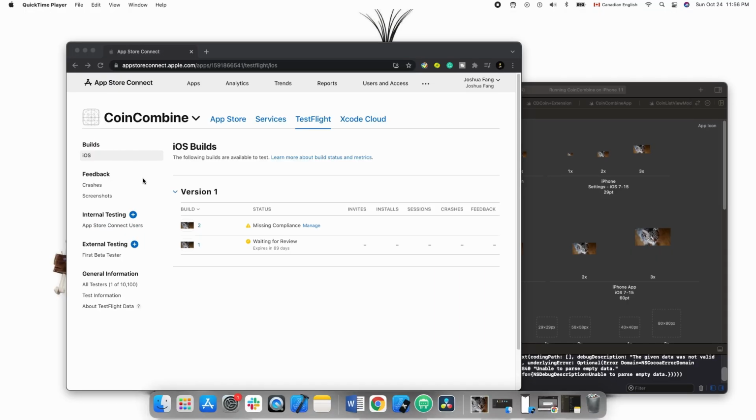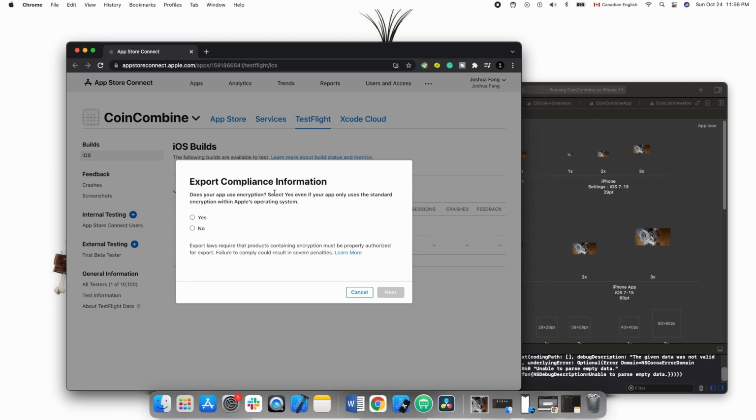After it's done uploading, it should be popping up here. This is the one I just uploaded right now. The previous upload earlier should show number 1, and this is the one just uploaded, so it should show build 2. And sometimes you see missing compliance. You just click manage, and this is basically asking whether you use any standard encryption within the Apple system. Normally, if you make any network request over HTTPS, then it is standard.